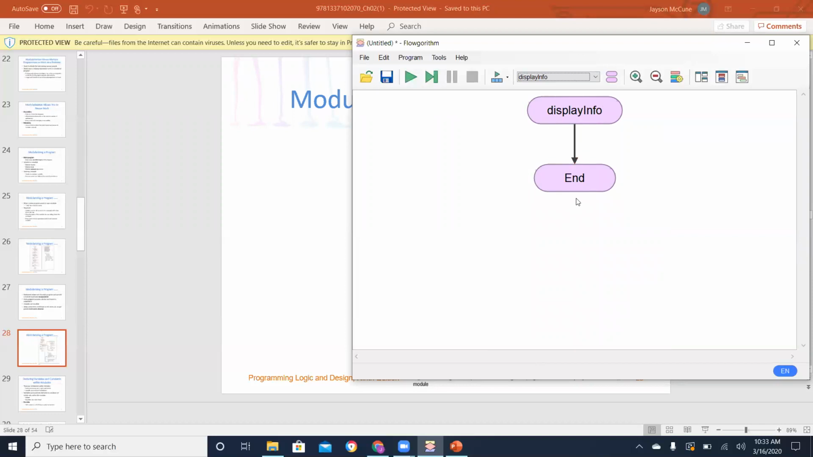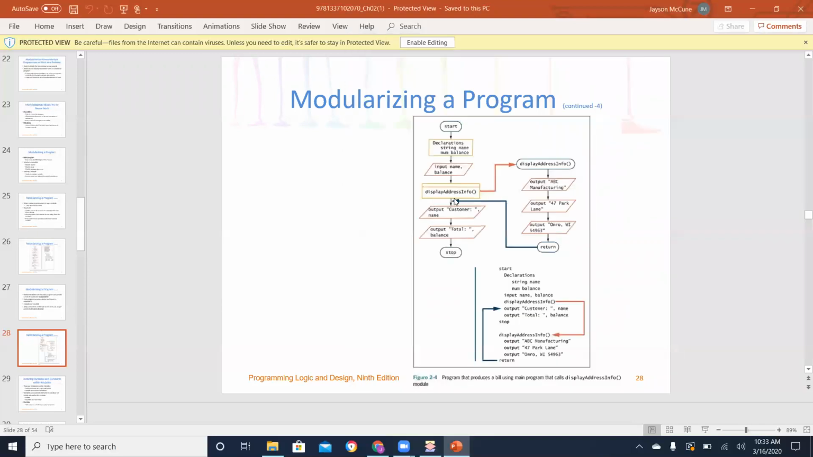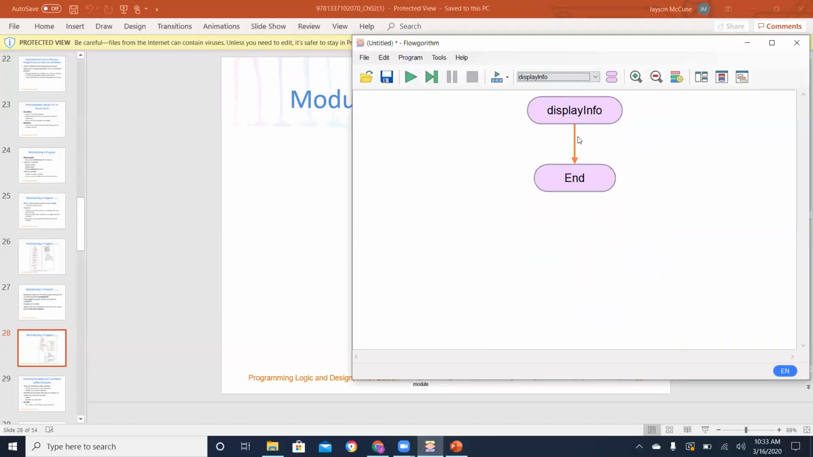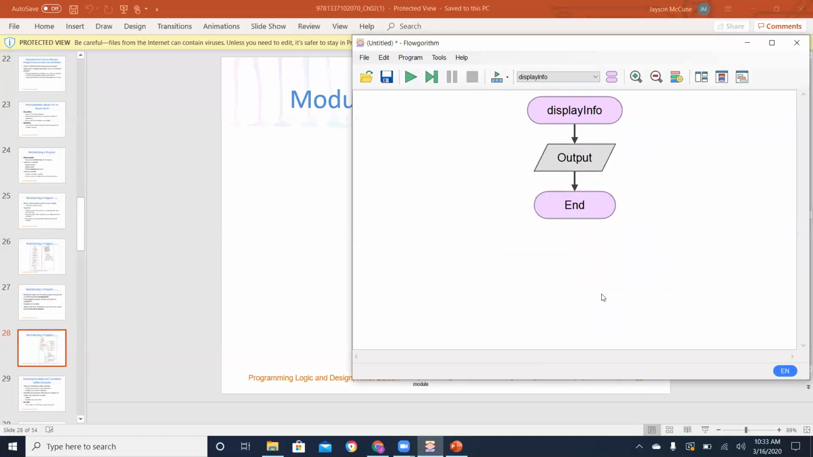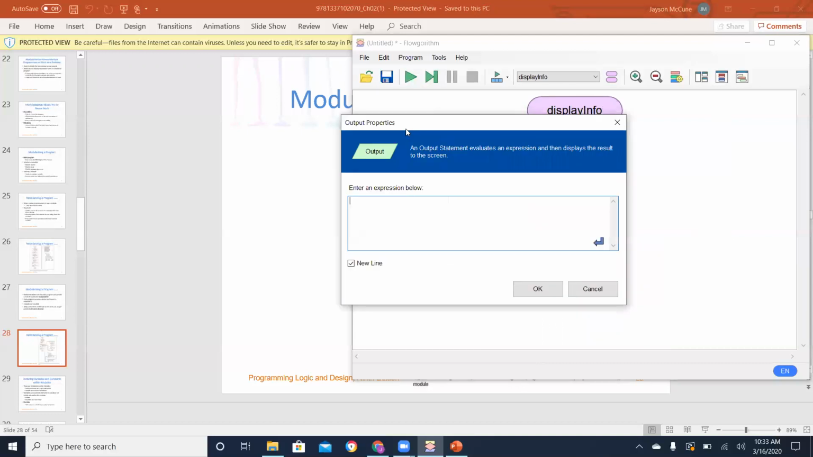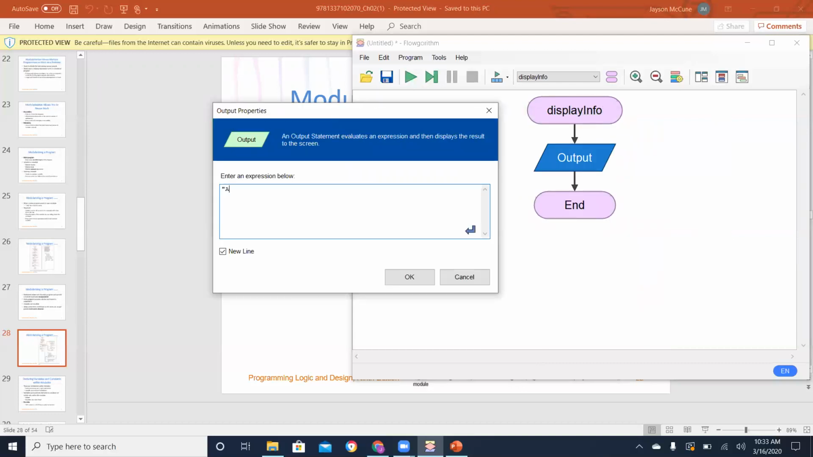So in display info here, we're going to do our output of these values. The values that we're going to output, ABC Manufacturing is the first one. So we'll do that here, and we'll output our ABC Manufacturing string literal. Again, string literals are just double quotes. So "ABC Manufacturing".